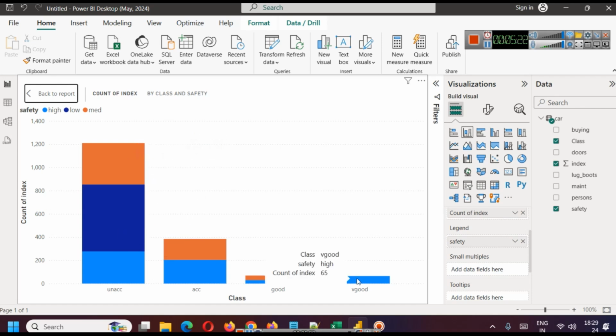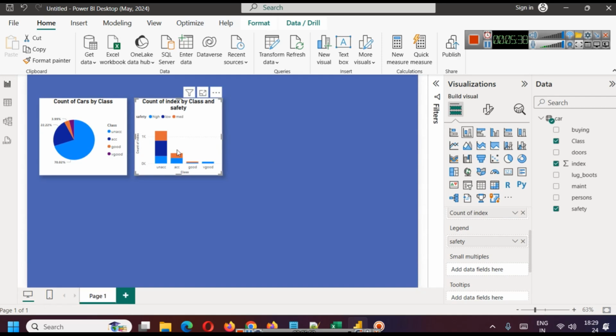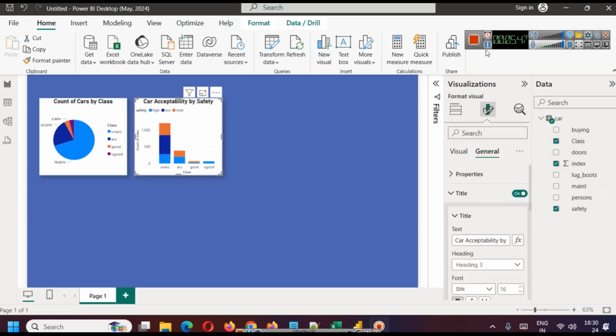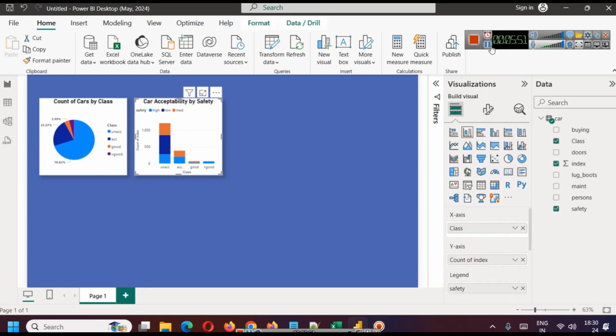But in very good cars, you can see safety is only high, right? And in case of good cars, safety is either high or medium. So safety is low in case of unacceptable cars only. So that's why you can see the effect of this particular variable, the safety variable, on our output, that is class, that is acceptability of the car. So this is simply car acceptability by safety.